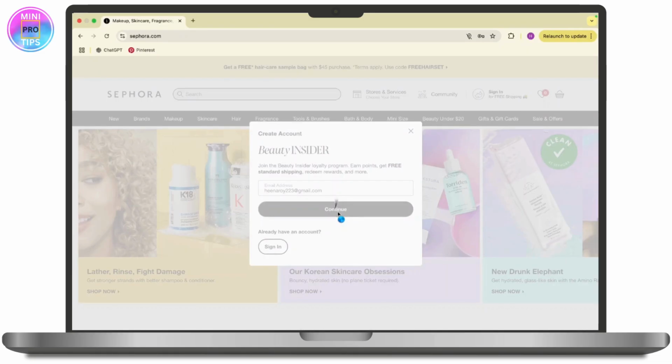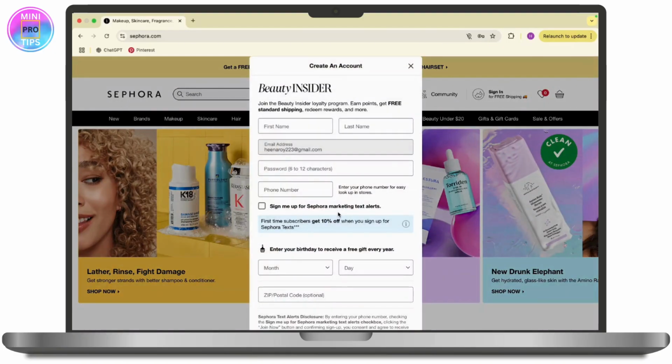Now from here, fill out the form. All you have to do is make sure that your email address and phone number is valid. Tick the box to accept the terms of use and privacy policy and click join now. Sephora is not available in many regions, so make sure that Sephora is available in your region in order to log in. So that is it.